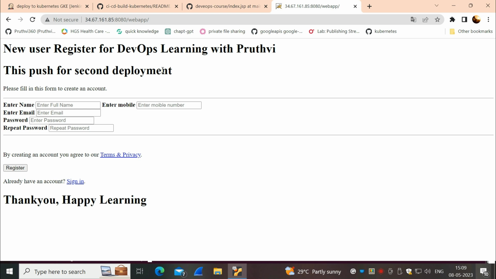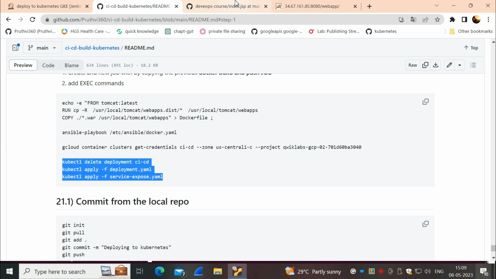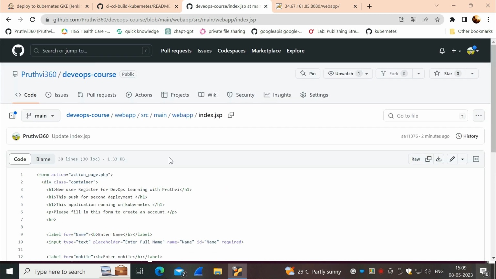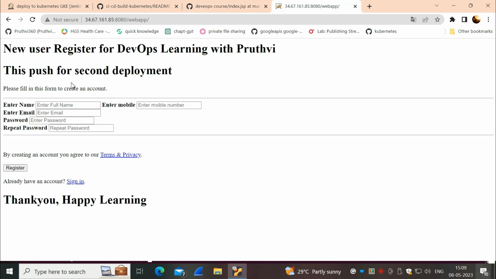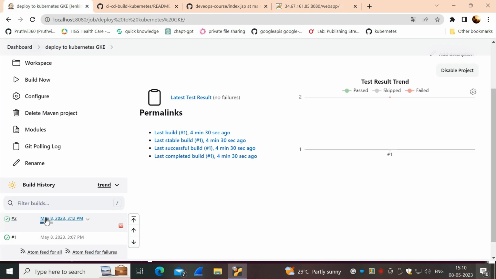Below this line, push for second deployment, you should be able to see this application is running on Kubernetes. That is what we edited in the DevOps course directory. This line should be visible in this web application. Let us wait for some time to see the changes. The previous job took 1 minute 24 seconds, so this job is also going to take around 1 minute 24 seconds, I think.